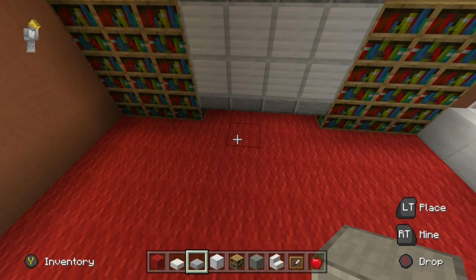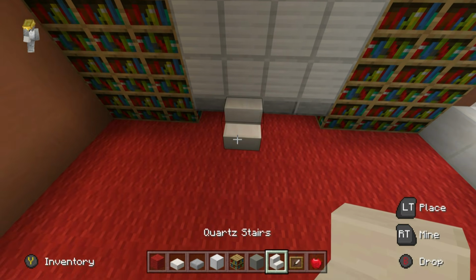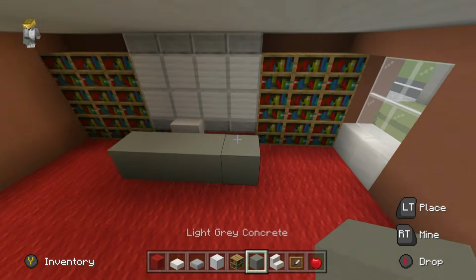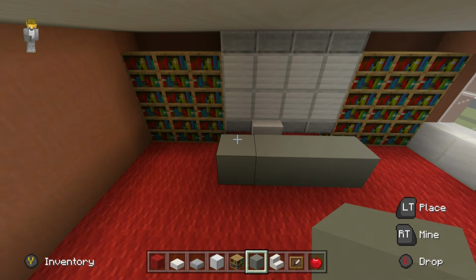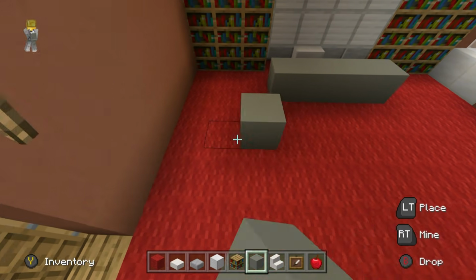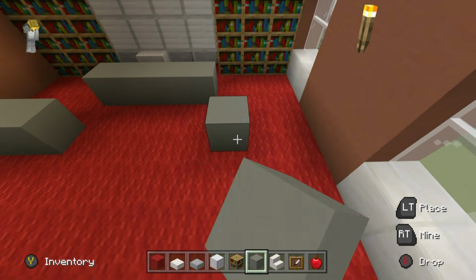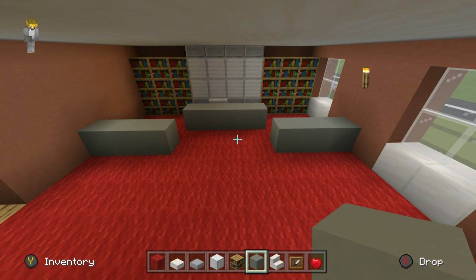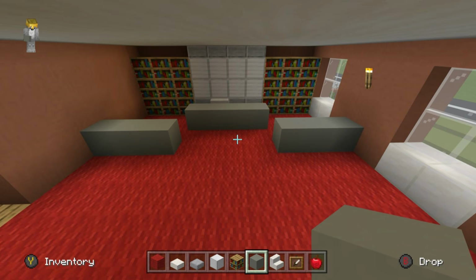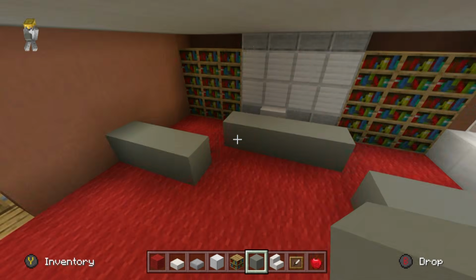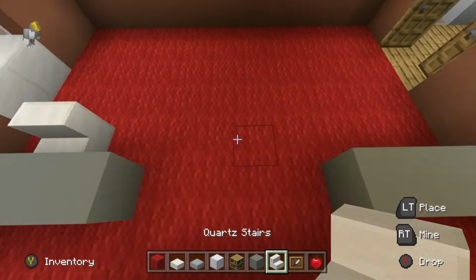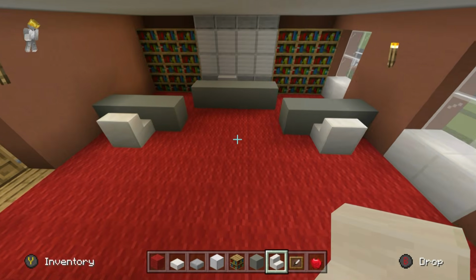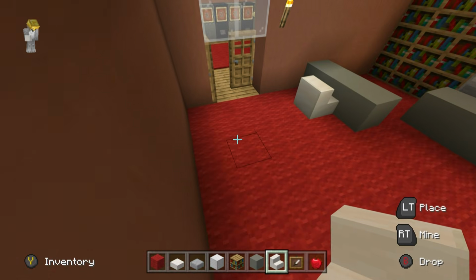I want to have a desk in front of this area, so that's going to require a quartz stairs and then a set of light grey concrete in front. It's going to be 4 blocks wide. Leaving a gap of 1, I'm going to have a desk left and right, and it's going to be a row of 3 light grey concretes like this. So the teacher sits at the front, and we have the students to the sides. We're going to have quartz stairs in the middle of the desks like this.